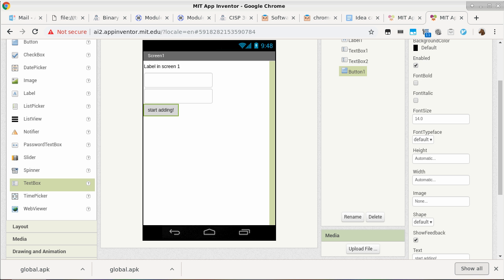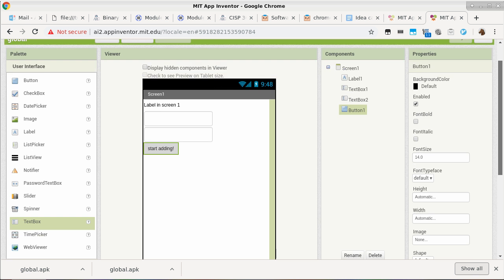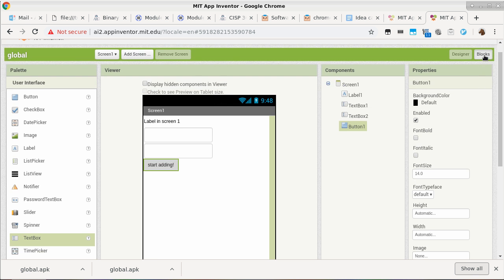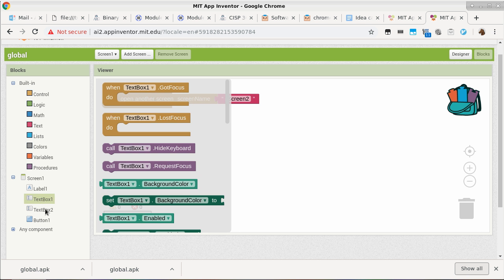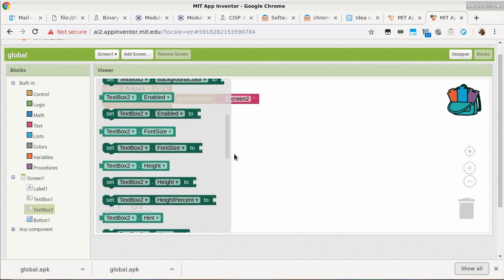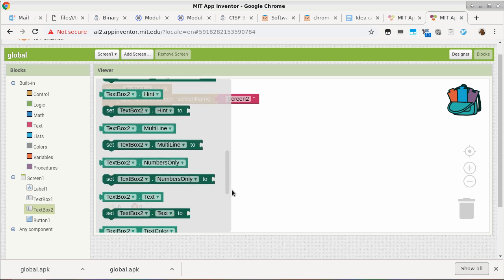Okay. So the first thing instinctively is we go to the blocks of screen one. And obviously we get text box 1, we get text box 2, and from these we can get to the text of the text boxes. So we can scroll down to here. You can see how we can access text box 2.text. So from screen 1, it's pretty easy to get to the values that we want to add, okay? But the question is, we want to do the adding in screen 2. How do we do that?